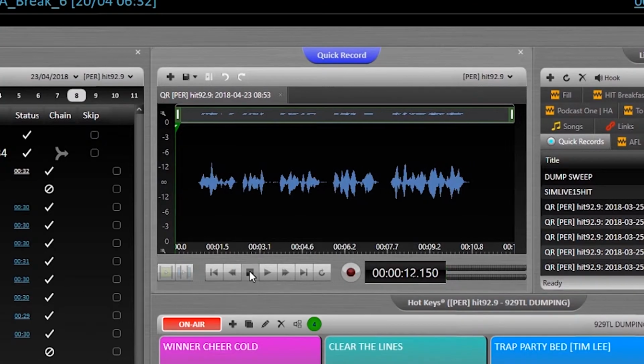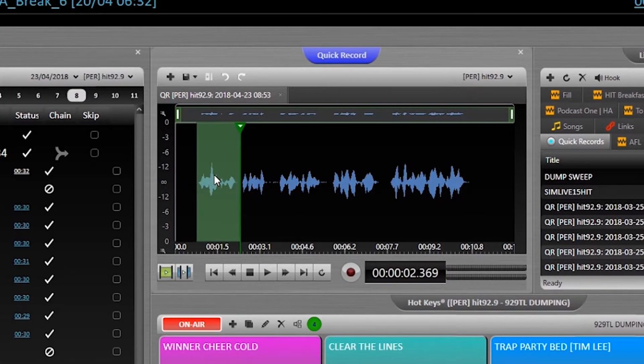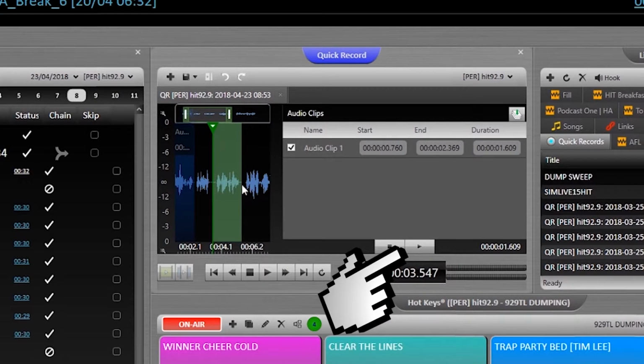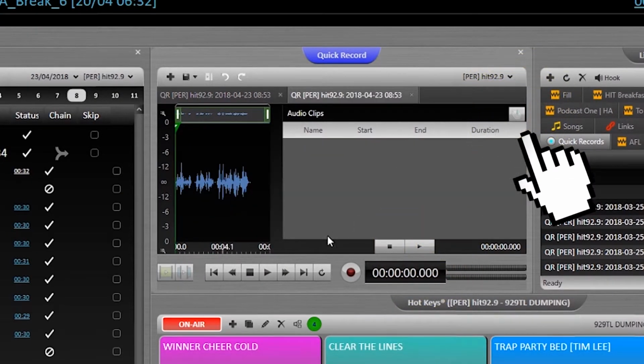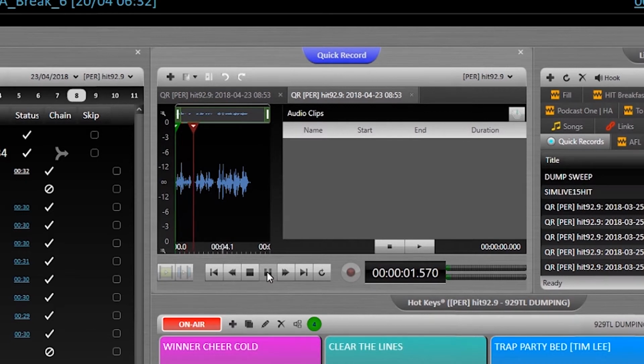Now just highlight the bits you're after in any order that you want and add to clip editor. Hit the play button here to audition. Then once you're happy, just go assemble clips to put it all in the one asset. So here's our new quick record. Piece together in the clip editor, assemble clips into a new recording that you can then save.